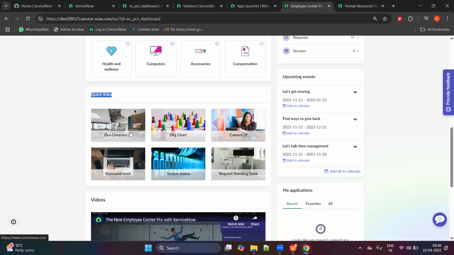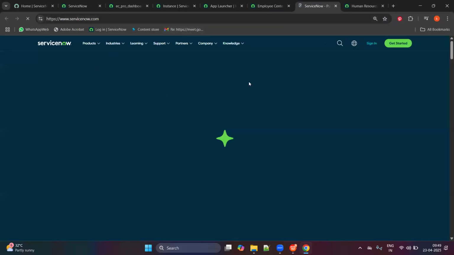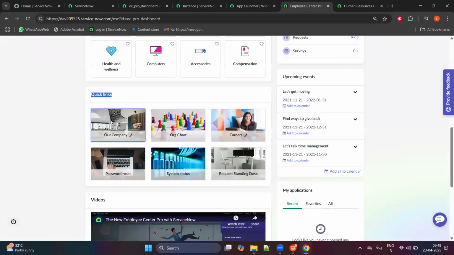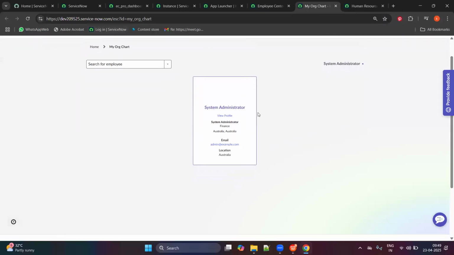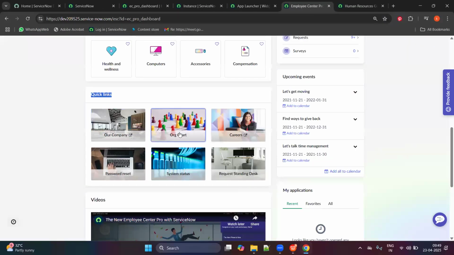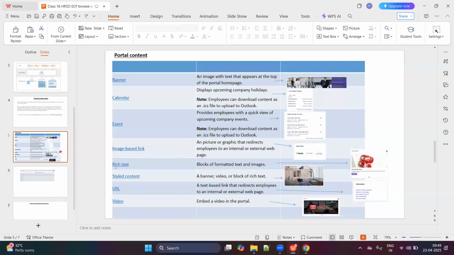Maybe this is not image based. Okay, these are image based quick links. These are just image based links, right? If you click on it, it will take you to some page. Okay, this is just a sample URL, organization chart. This is taking us to the organization chart. These are nothing but the image based URLs under the quick links, right?